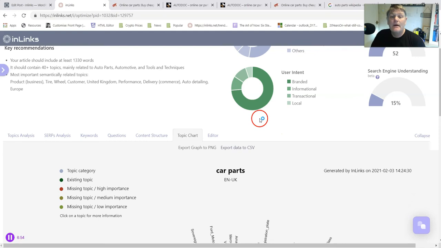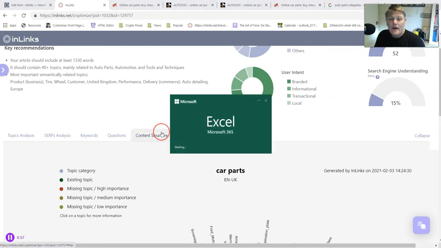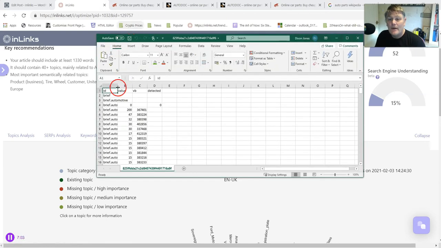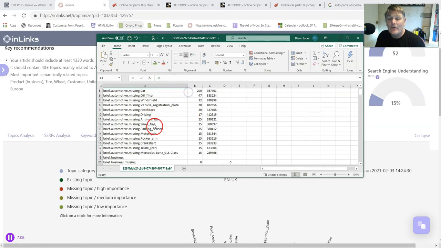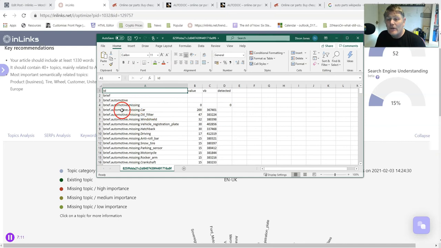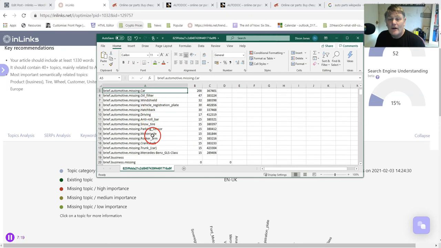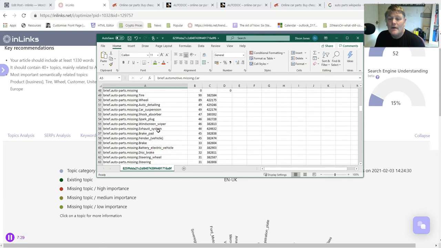And now we have a perfect set of instructions for people, saying, look, I want you to write a page, a sort of category here. Everything's missing because there is no content yet. But we want a category for automotive, and we want to talk about cars, oil filters, windshields, registration plates, sort of generic ideas like that, parking centers. I want another section for a business section in there that's talking about mirrors, etc. We've got tires, wheels, auto detailing, etc.